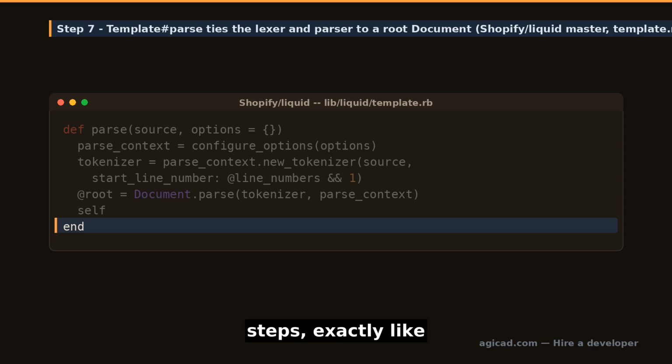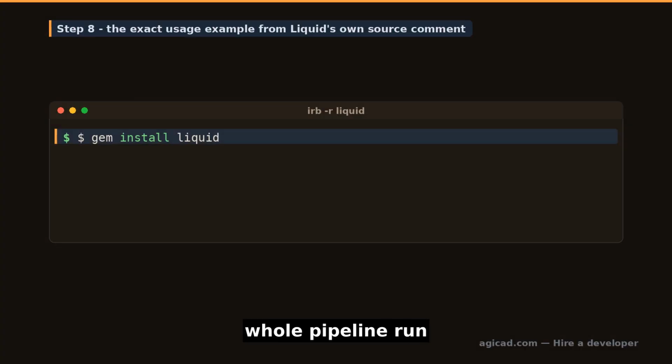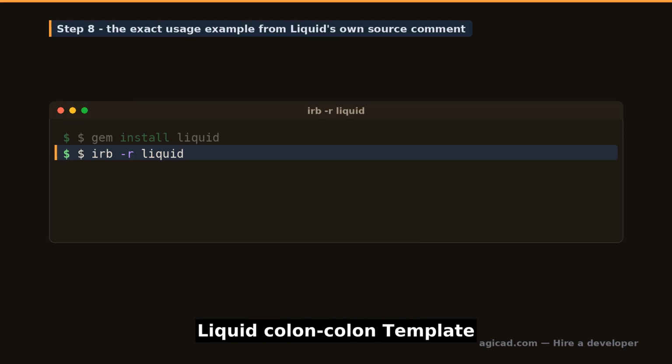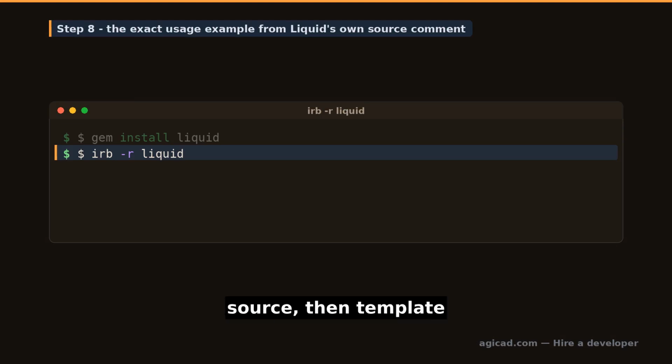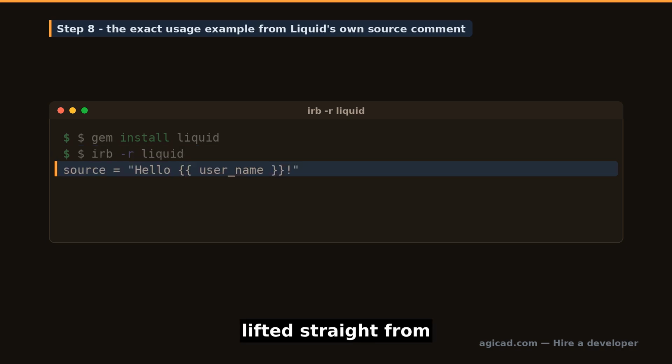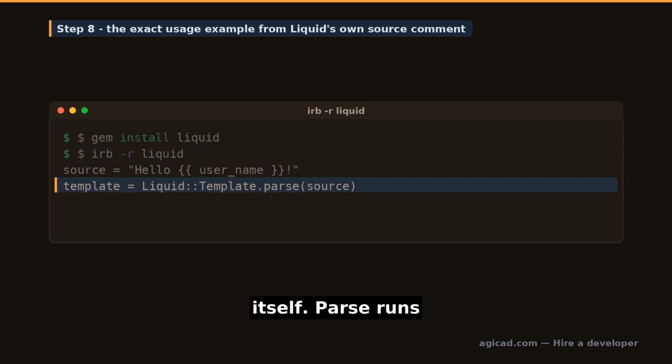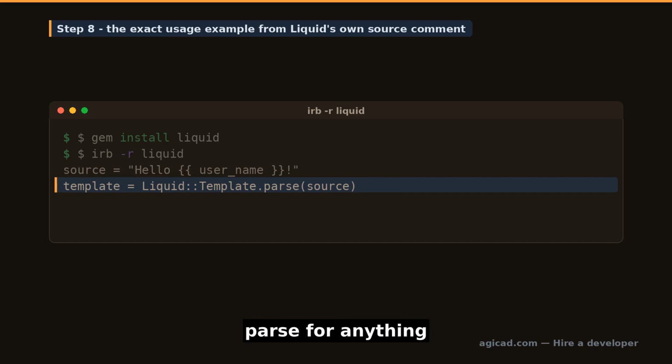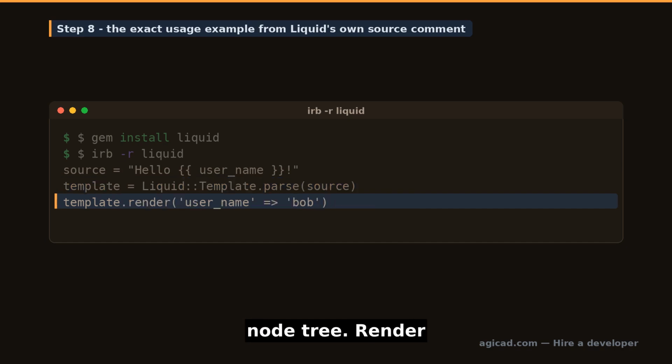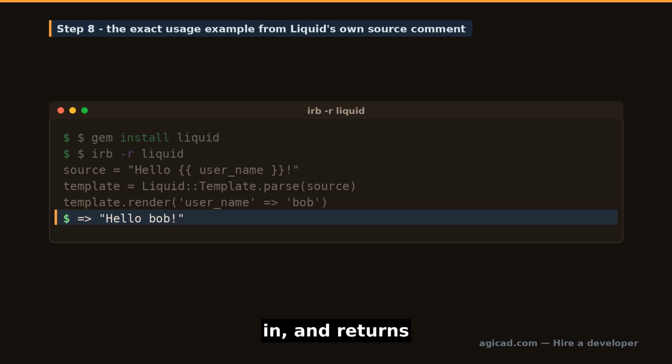And here's that whole pipeline run for real. This exact two-line idiom, template = Liquid::Template.parse(source), then template.render with a hash of variables, is lifted straight from the doc comment at the very top of template.rb itself. Parse runs the lexer, the parser, and tag.parse for anything document encounters, and produces a frozen node tree. Render then walks that tree, evaluates any conditions against the hash you passed in, and returns a plain string. Every Shopify theme page you've ever loaded ran through some version of exactly this two-step call.